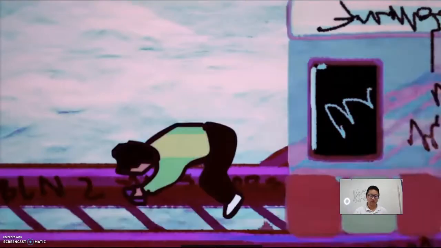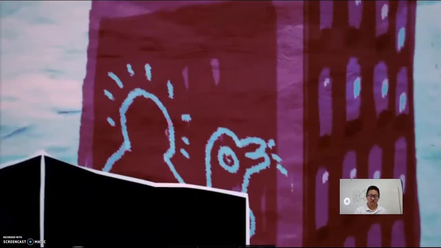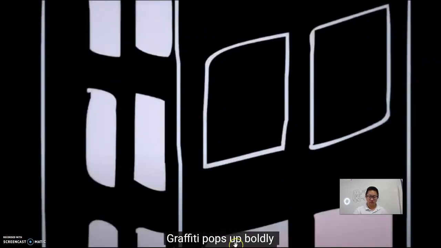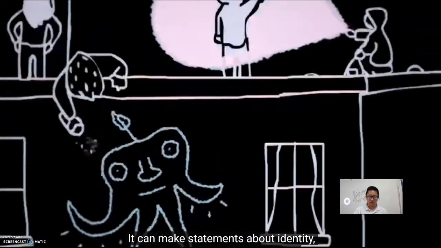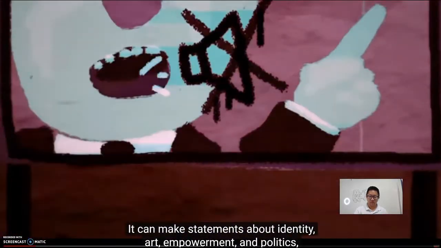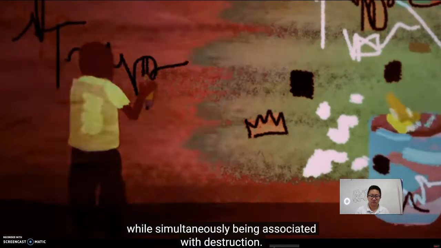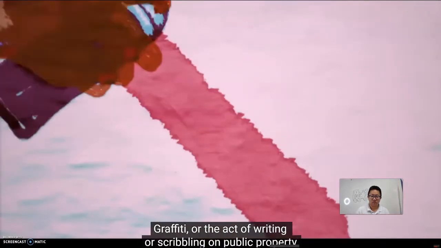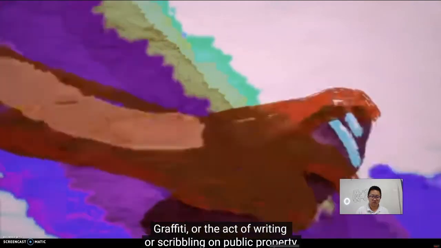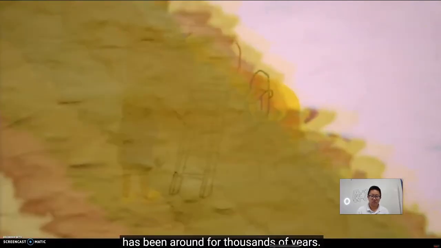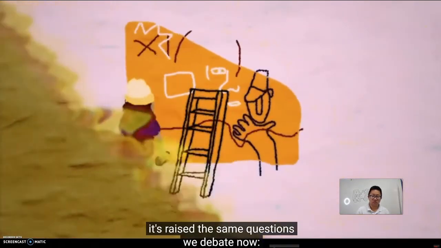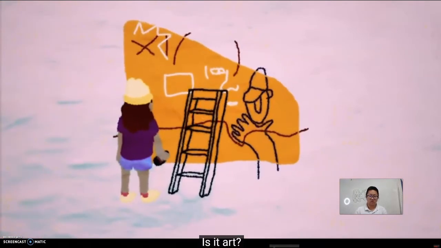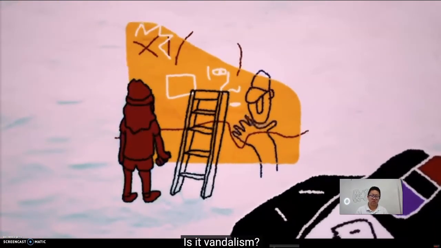Subway cars, tagged bridges, mural-covered walls. Graffiti pops up boldly throughout our cities. It can make statements about identity, art, empowerment, and politics, while simultaneously being associated with destruction. And, it turns out, it's nothing new. Graffiti, or the act of writing or scribbling on public property, has been around for thousands of years. And across that span of time, it's raised the same questions we debate now. Is it art? Is it vandalism?